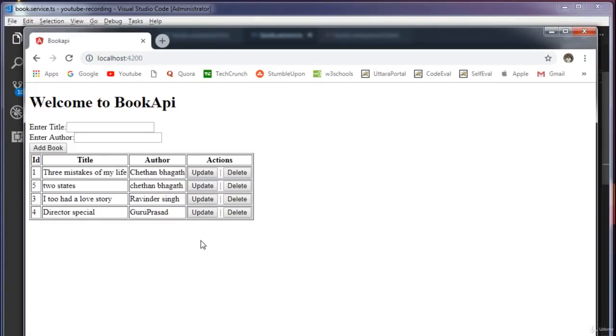Save this, go to the browser, click any one of these records, and I'm going to change this to Guru. When I click the add book button, the record should be updated. It's not going to add a new record. Let's try to add a new record. Half Girlfriend, which is written by Chetan Bhagat. This time the record has been added. So depending upon the book ID, the record is added or updated.